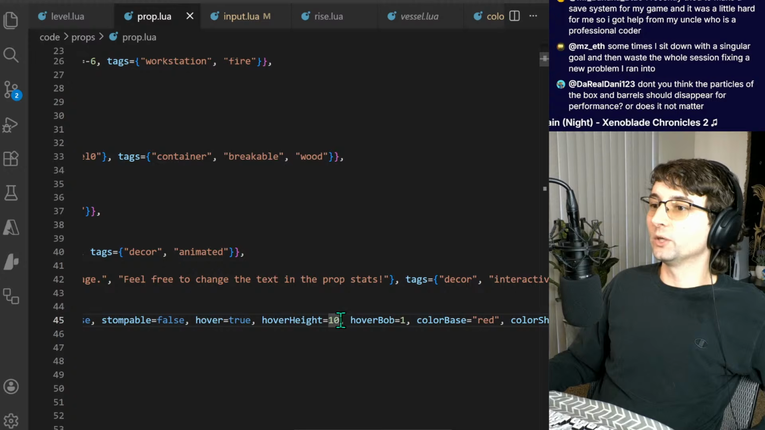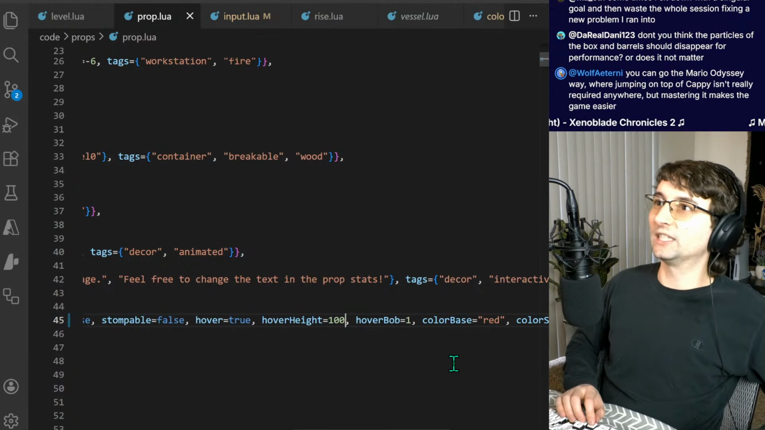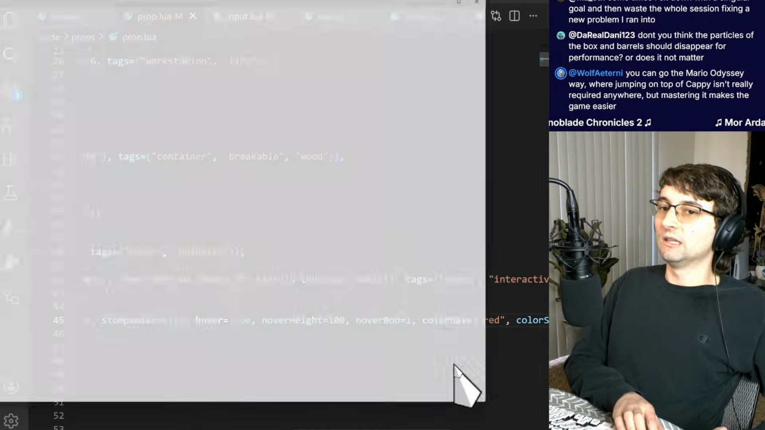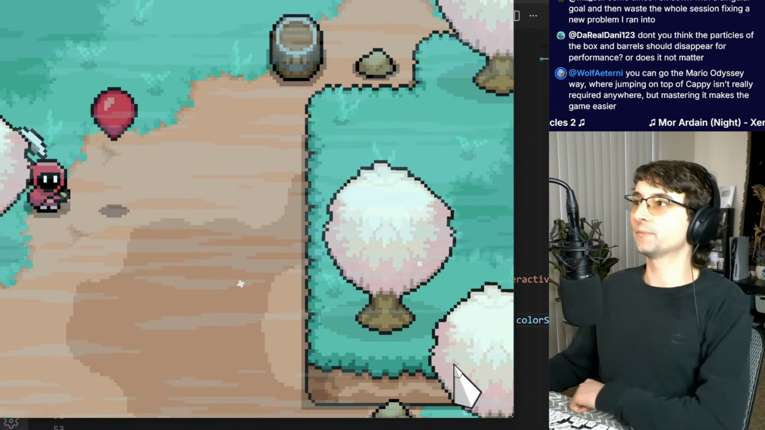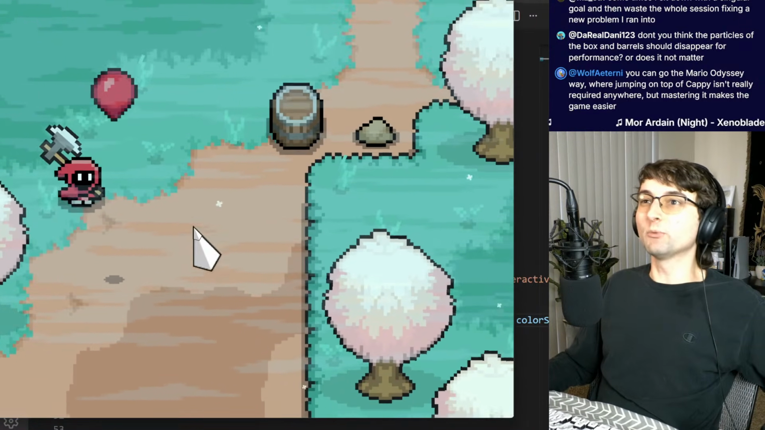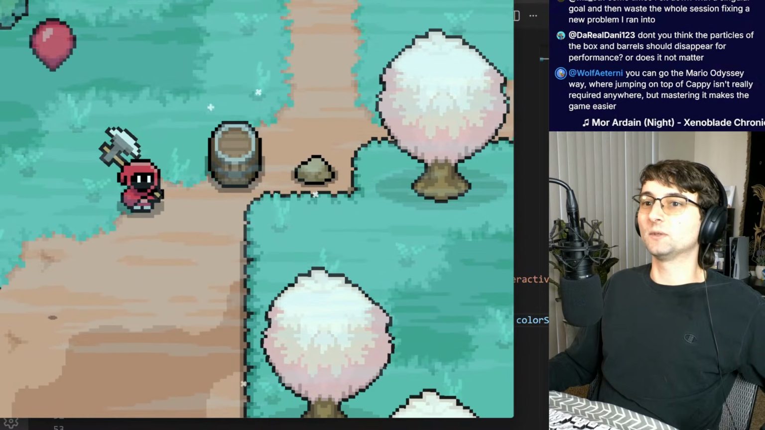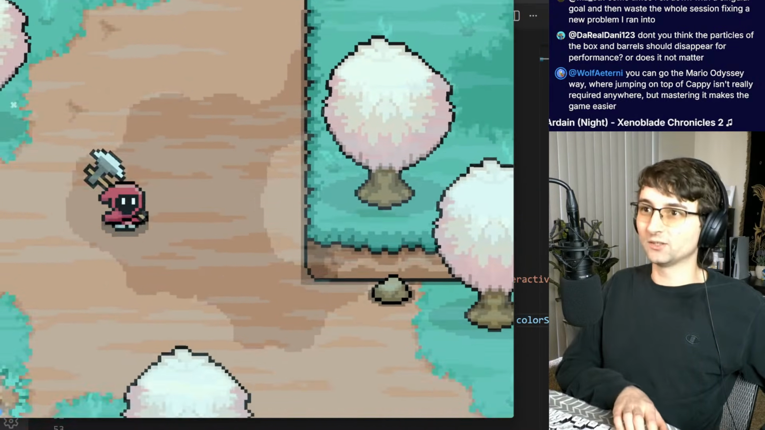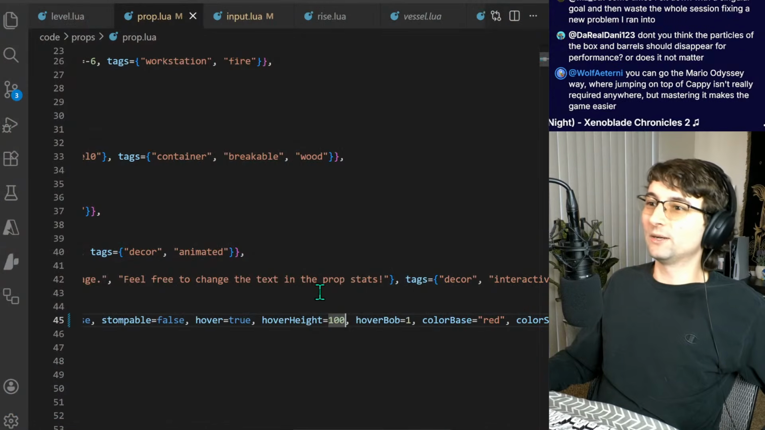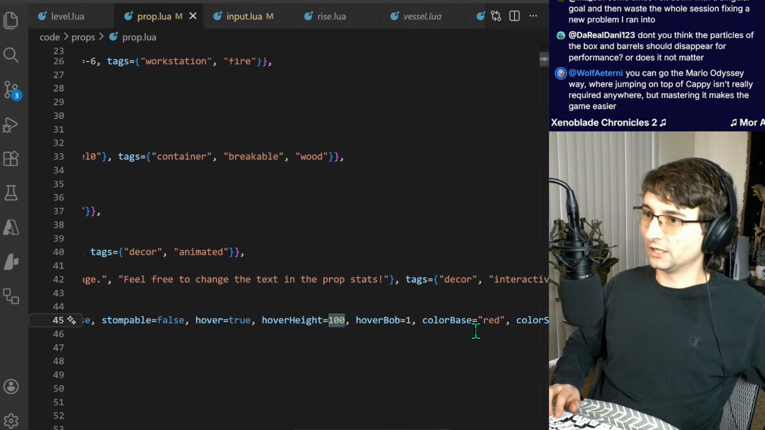Oh, and here's also where you set the hover height. So I can set the hover height to 100. Let's check that out. Let's set the hover height to 100 and see what it looks like when the balloon goes really high up, because this is basically what it would be like in a low gravity scenario. Uh-oh. Okay, that was probably a little too high. How about max hover height to 40?